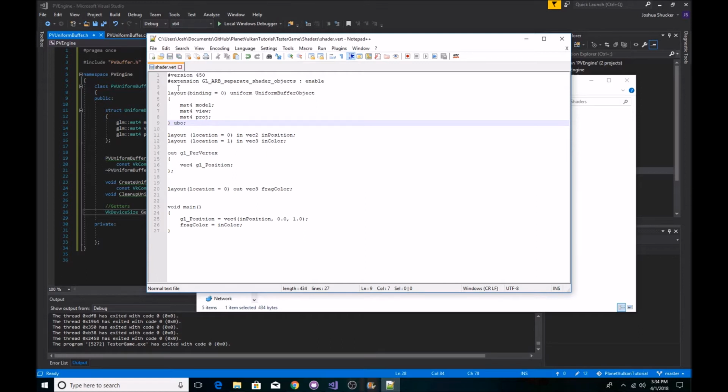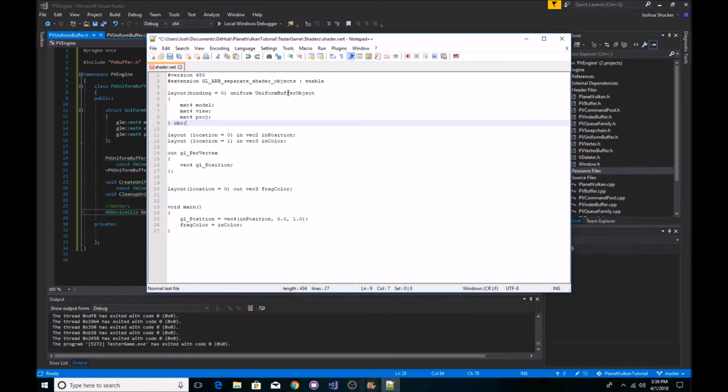There we go. And just so you're aware, the binding equals 0 right here, it's very similar to the location that we gave for the attributes. It allows us to reference this uniform buffer when we're writing our descriptor layout later on in our C++ code. It just helps it find it. So in theory, all this information will be passed in by our C++ code, and then we need to actually use that to transform our vertices.